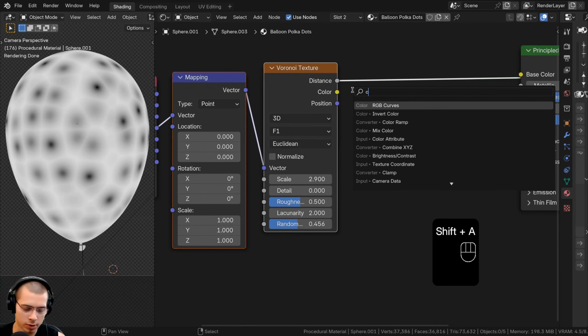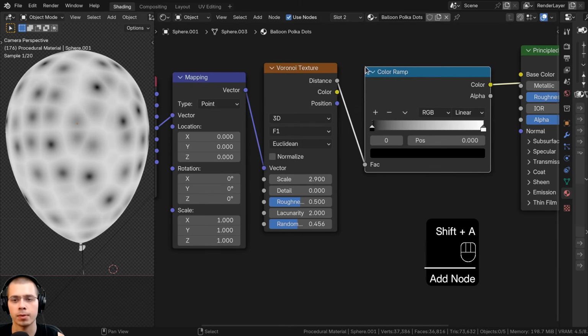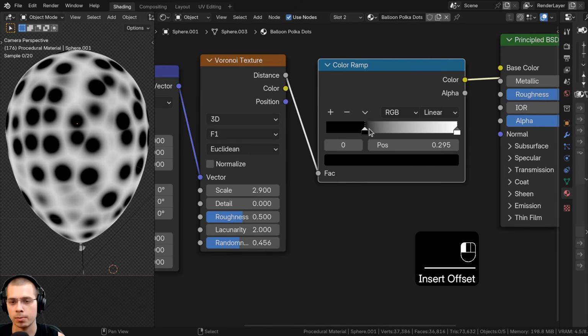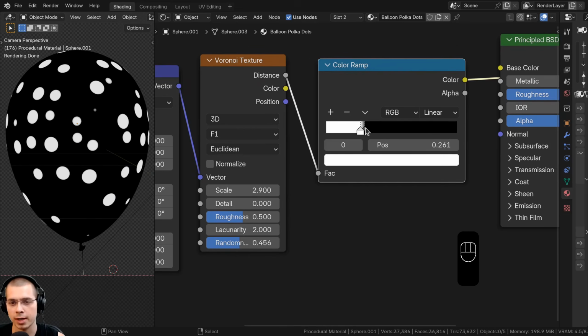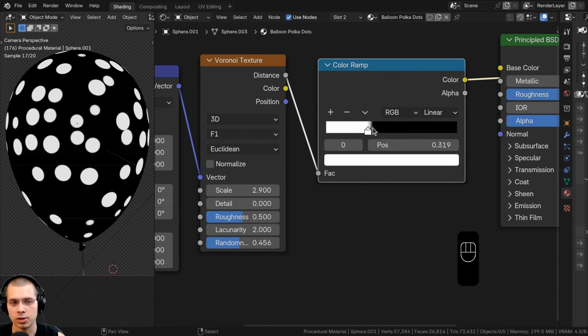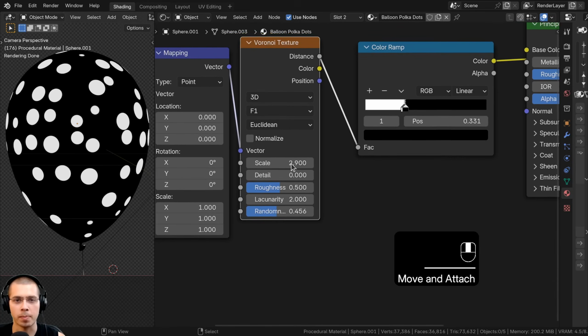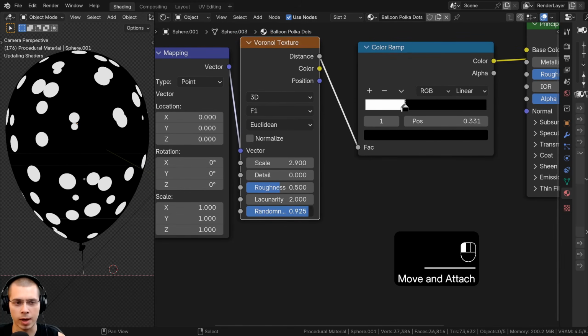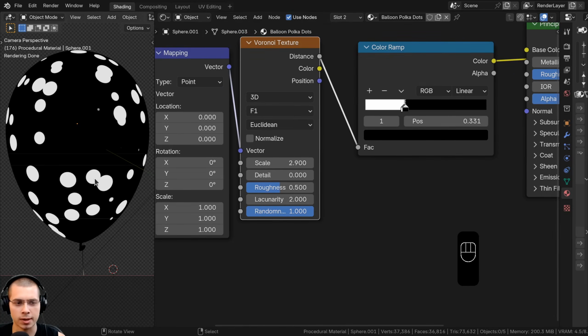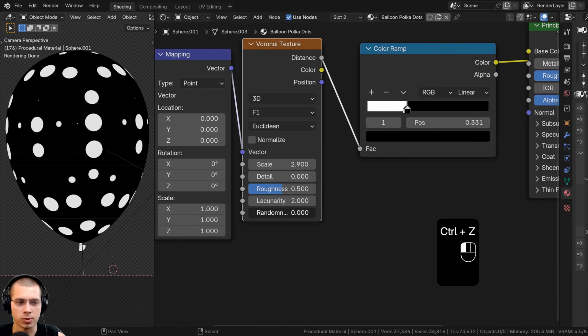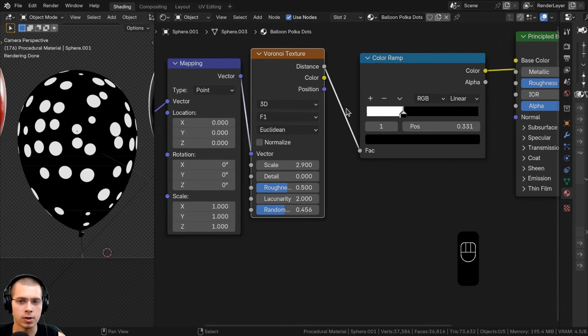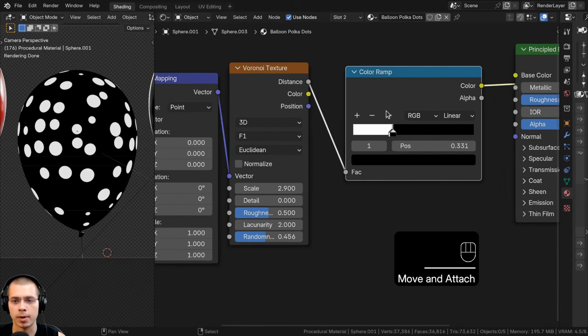So now I want to make them more contrasty, so I will search for a color ramp and we'll put this right here and I'll drag the black tab over here and then I'm going to flip the white tab and drag it over here, and then you can change the size of the dots. So now if I go back to the Voronoi texture, you can see if the random value is turned to 1, there's a lot of dots which are overlapping. So that's why I turned down the random so that not all of the dots are overlapping. So that looks a little bit better.